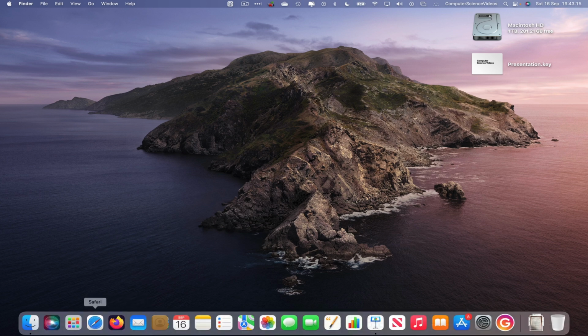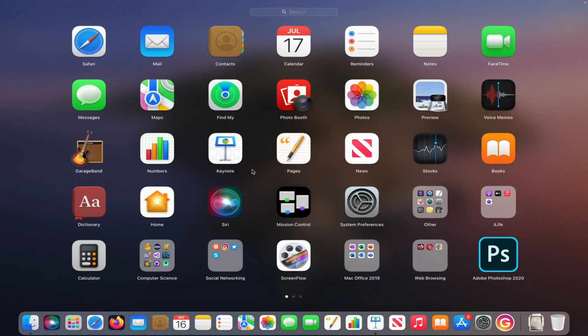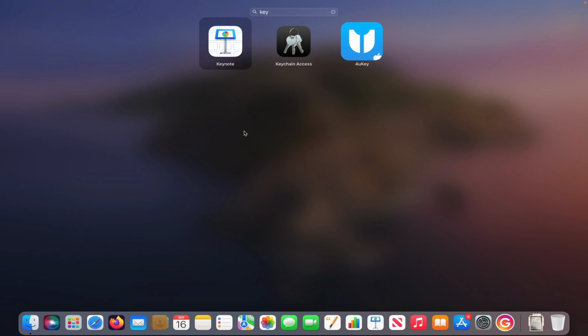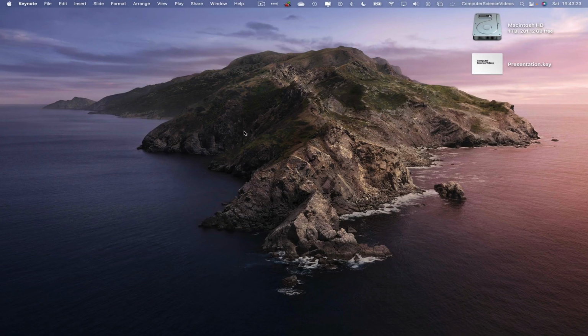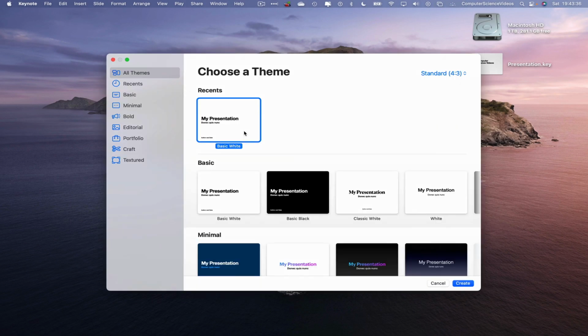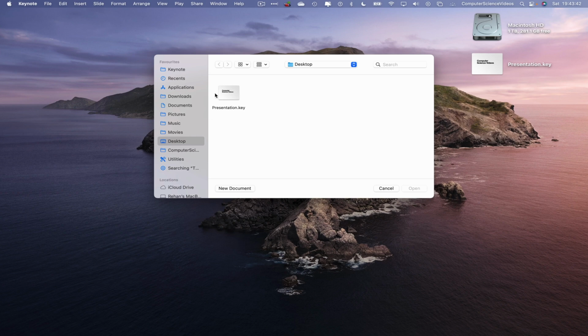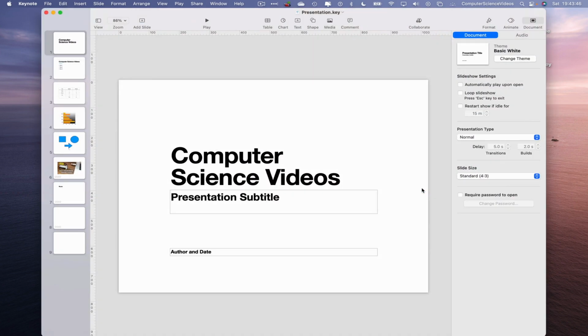So now let's go down to the dock, go to Launchpad, go to the Keynote application, search for this, open up the Keynote application, wait for that to load. Now go to the top toolbar, go to File, go to Open. This will take us directly to the desktop where we have presentation.key, click on this. Now go to Open, wait for that to load.